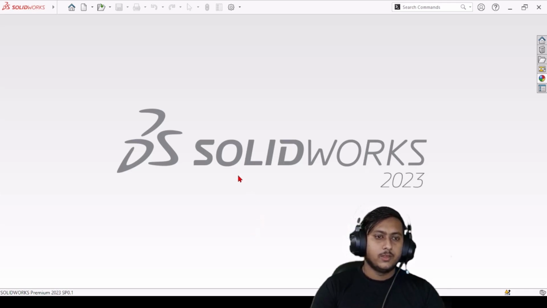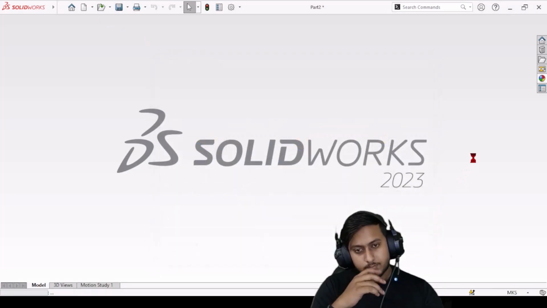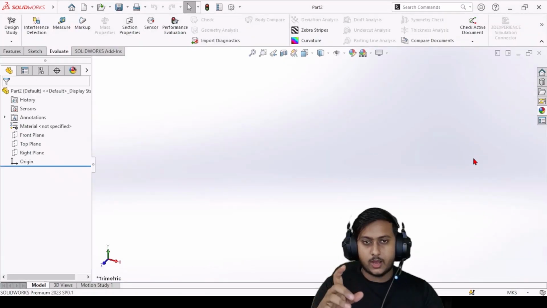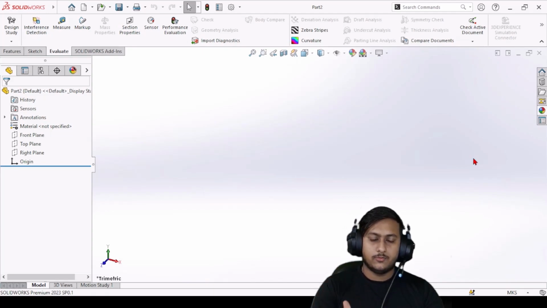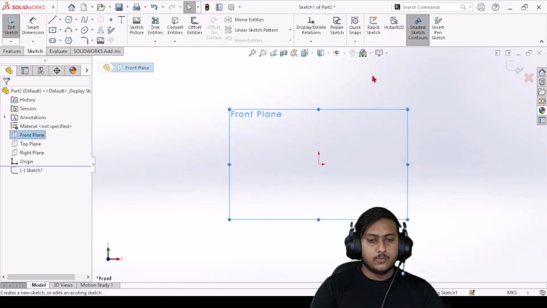Right, let's open a new part. And for the spring and for the valve, I had taken dimensions from the valve and the cylinder head. You can take dimensions from your models if you're making. And yeah, with that, let's go to front plane first. And for the spring, I'm going to teach you one new tool again.